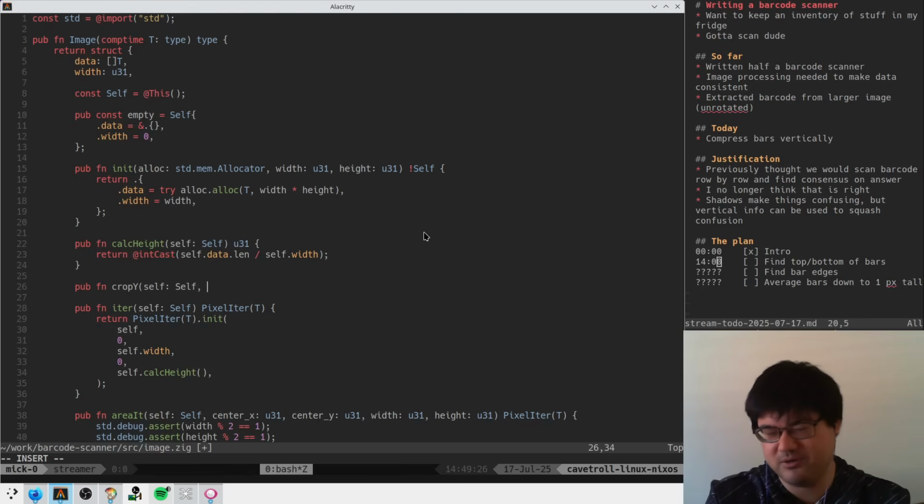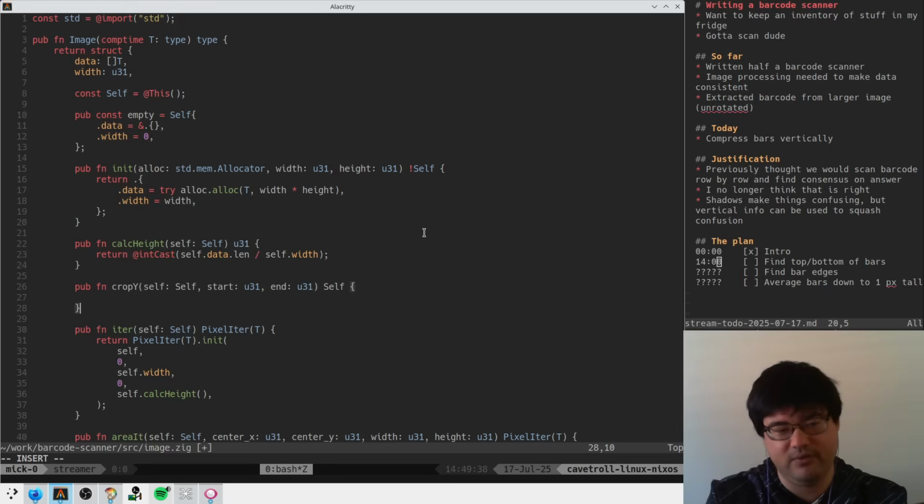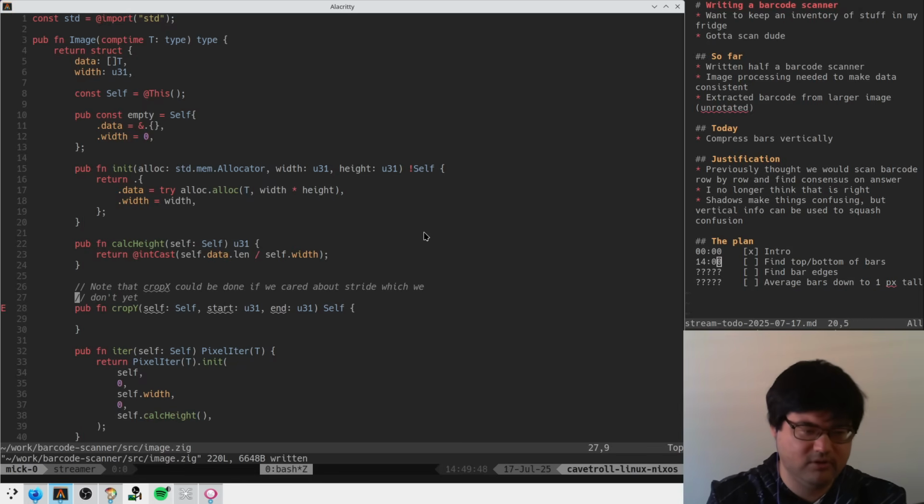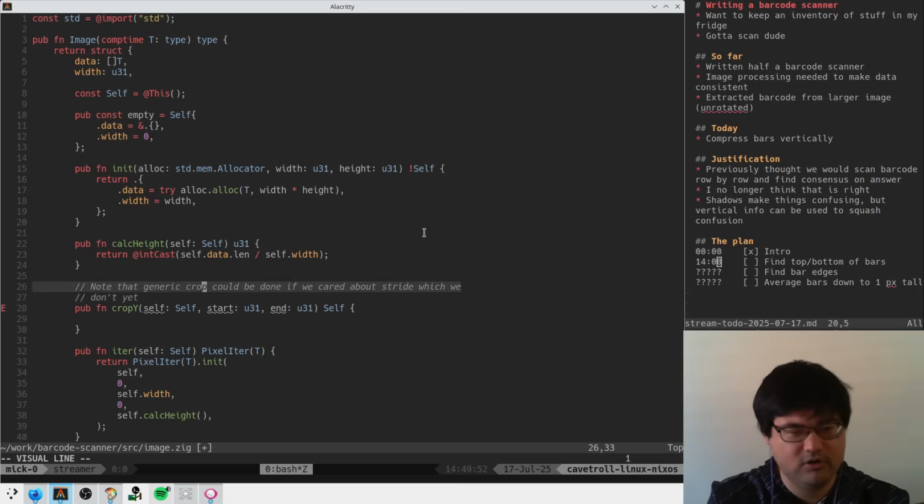Do you want to go past the gradient increase? I think it doesn't really matter, to be honest. And this is going to return a new version of self, and we'll just note that crop X could be done if we cared about stride, which we don't yet. But I guess it should be generic crop, yeah.